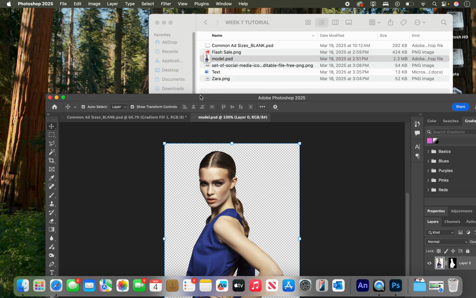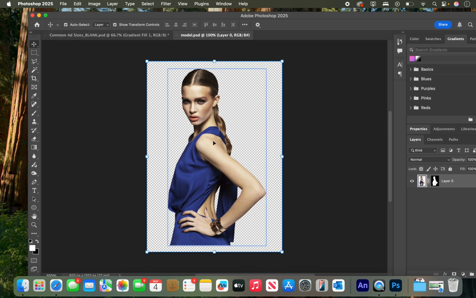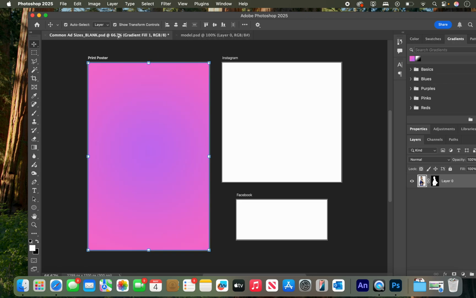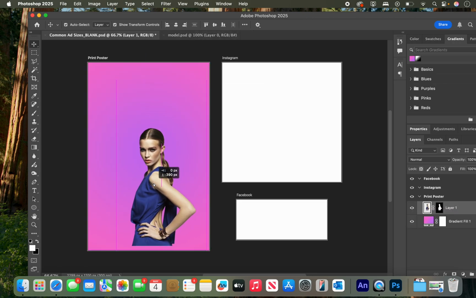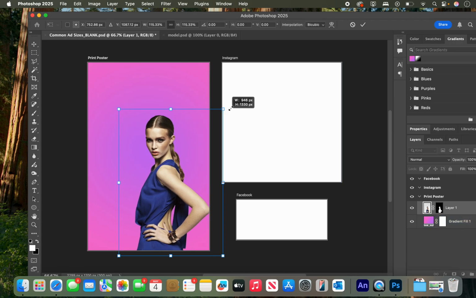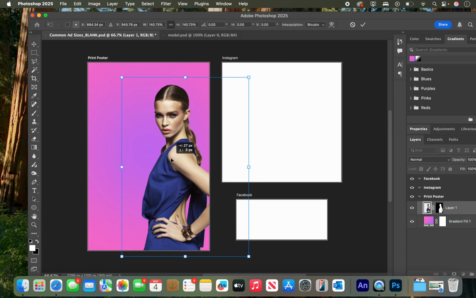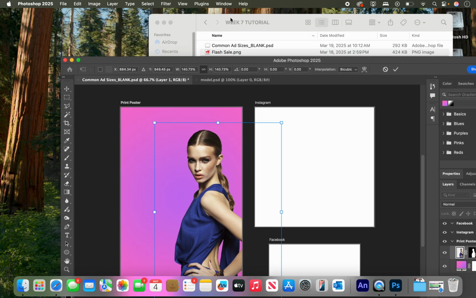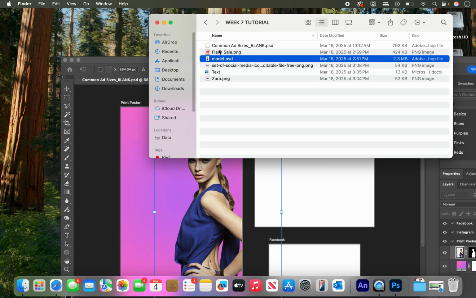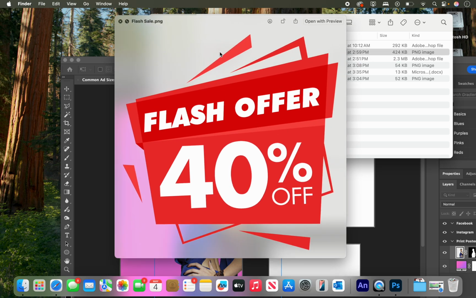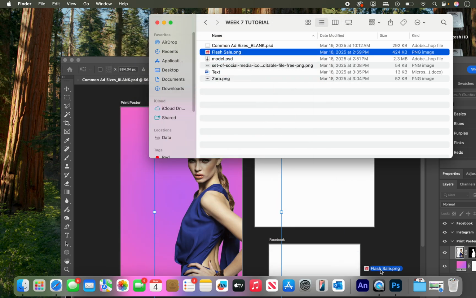in the folder if you have access to it. I'm going to drag that over. I'm going to drop her in. Maybe I'm going to have her fill up a portion of the page like that, something like that. And then I'm going to get, let's do the flash sale logo, which is this one here. Going to bring that in.